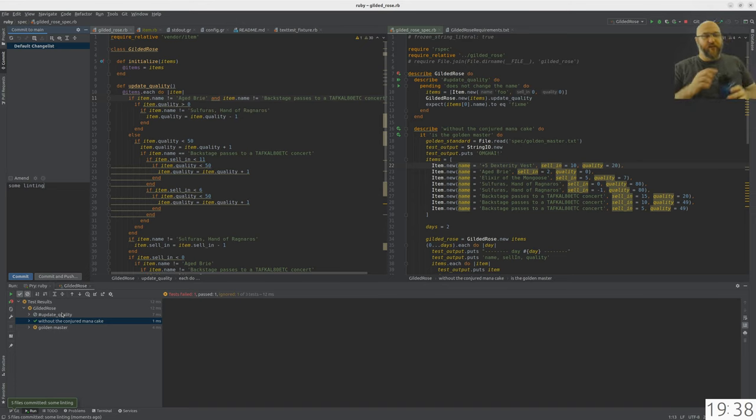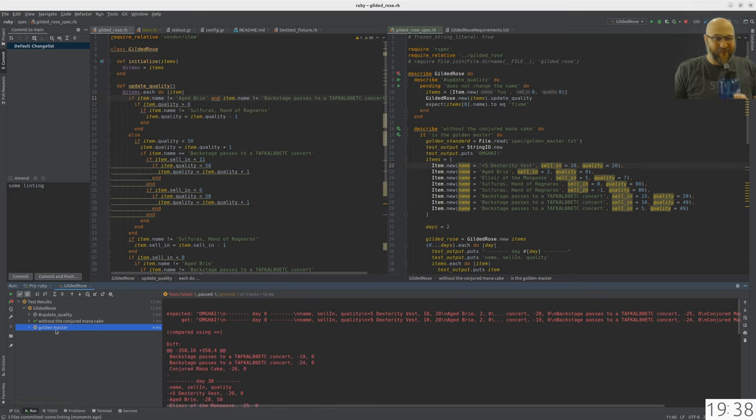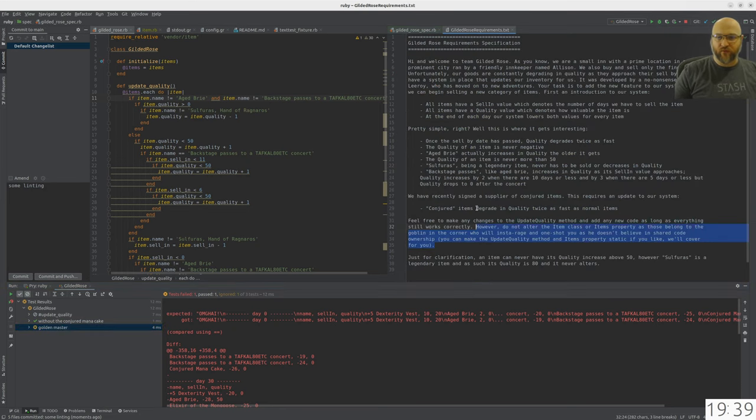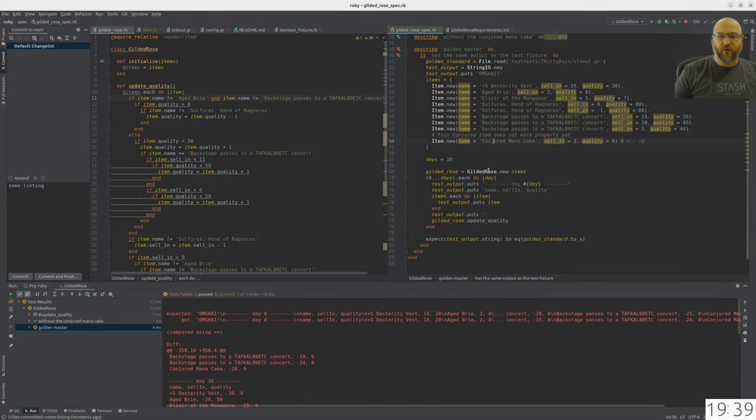Okay. Now let's take a look first at seeing if I can make this test pass without many changes. Because in order to do that, I just need to have the conjured mana cake that has specific rules, right? The conjured degrades twice as fast as normal items, which means when it goes through the day, the quality should go to zero very fast. So that makes sense.